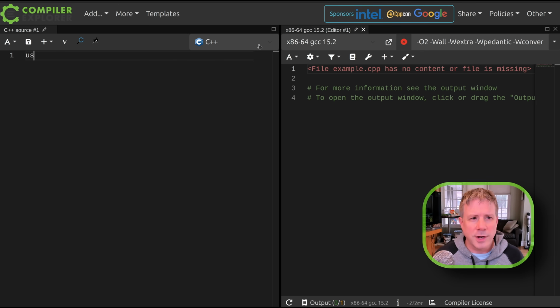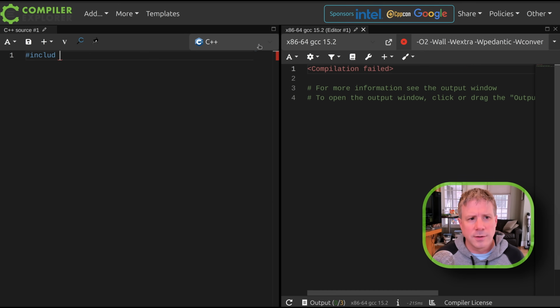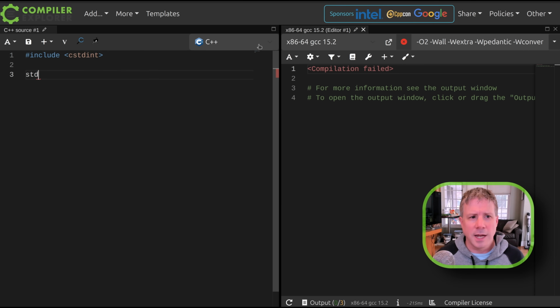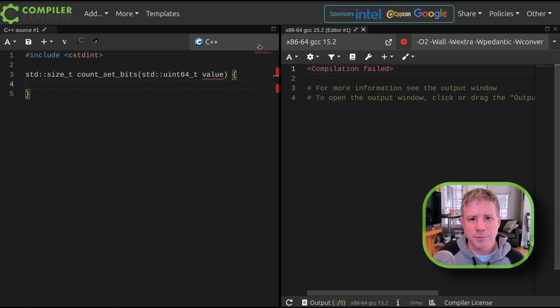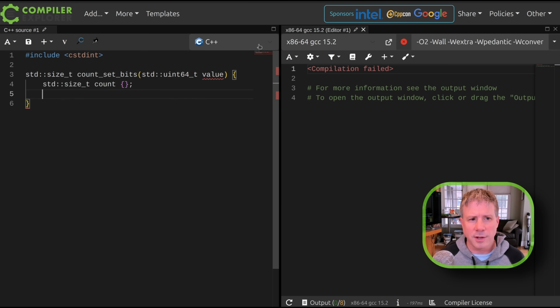So how would we write such a function? Let's just write the signature. Let's do unsigned long. In fact, no, let's use C standard int, and we'll use a std::uint64_t. Actually, no, we'll just use a std::size_t to return count set bits for a std::uint64_t value. Okay, how do we go about writing such a function? Let's make a std::size_t count equals 0, or we can actually initialize it nicely like that, and we're going to return count. Okay, we've got our basis here.